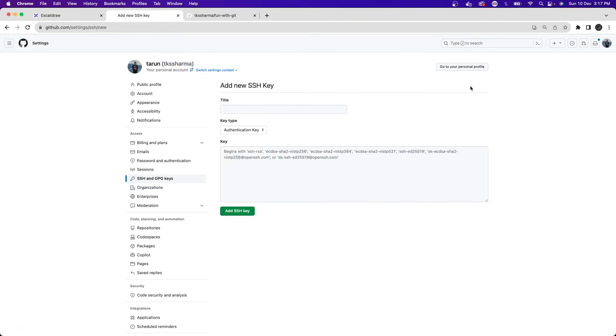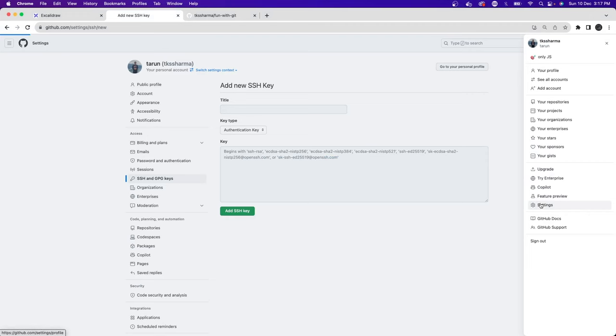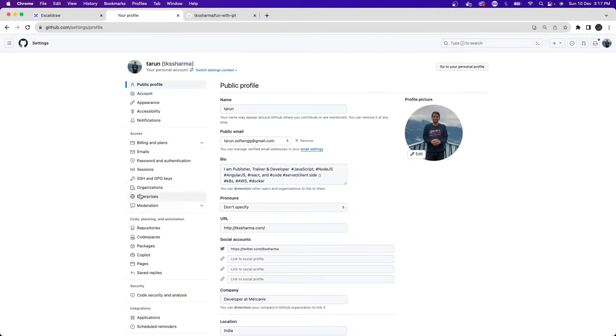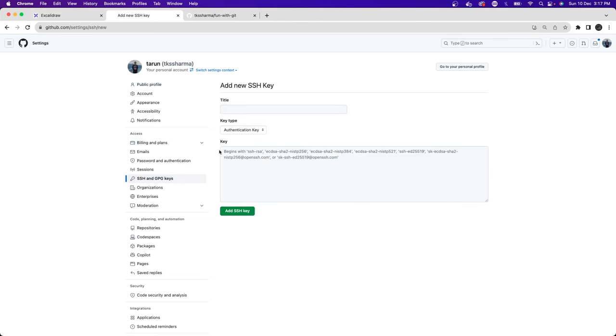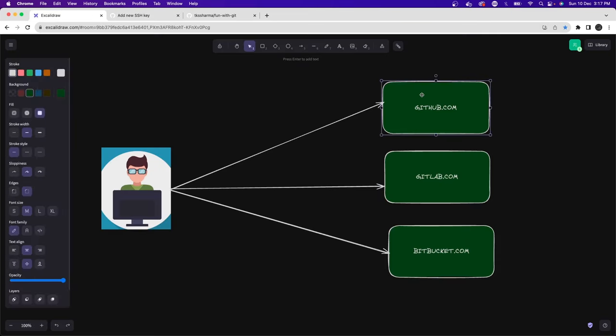You will add a new SSH key. So from here, you will go to your settings, and inside settings you will see SSH keys, add new SSH key. Here you will add any title and put your public SSH key here. Okay, this is what you will do. But for that, we need to create three SSH keys: github.com for my personal use, gitlab.com for my organizational use, and Bitbucket.